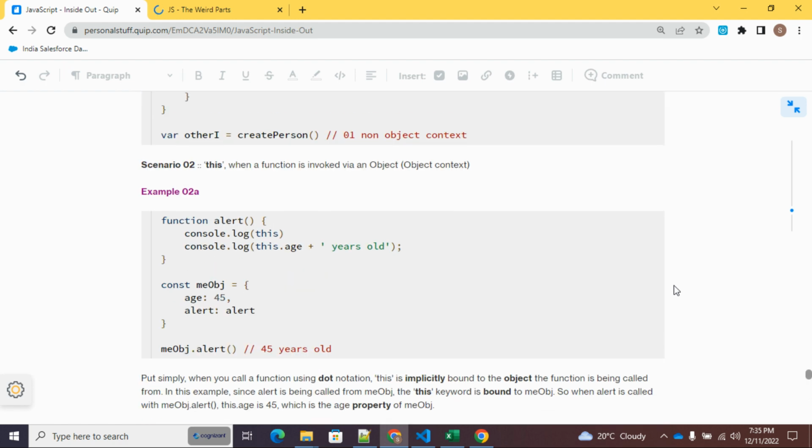So this is the second scenario: this when a function is invoked via an object. So when you give an object flavor, when you invoke the function, what happens to the value of this? Or in simple terms, which object is this pointing to in this context? A very simple function named alert. It has a couple of console logs. The first is this, and the second is this.age, years old. That's what you're trying to print.